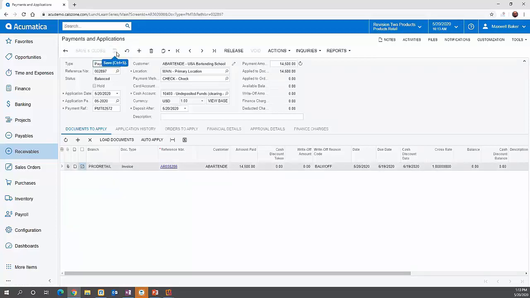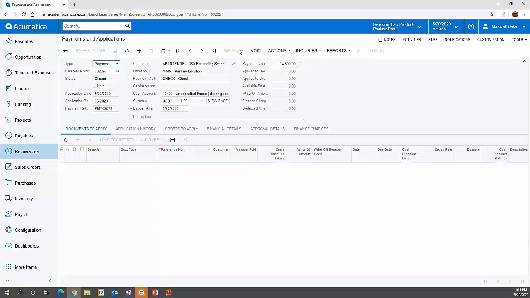The system does have logic built into it, if we enable it, where it could actually do the apply automatically if you chose to have the system configured that way, to automatically apply to the oldest invoice moving forward. So that wraps up the receivables module. So in conclusion to all this, you can go ahead and release that, Sean. We are going to navigate back over to dashboards to see how all this information comes together.